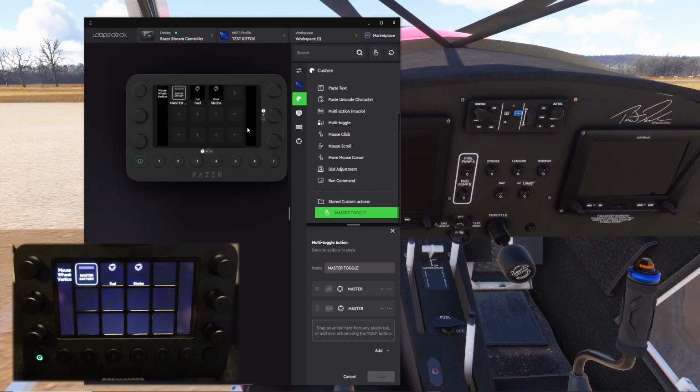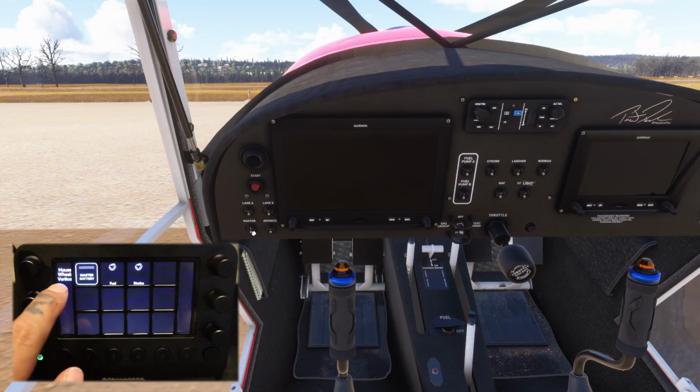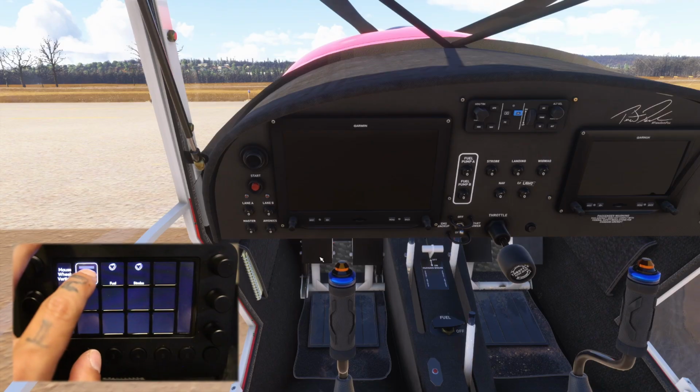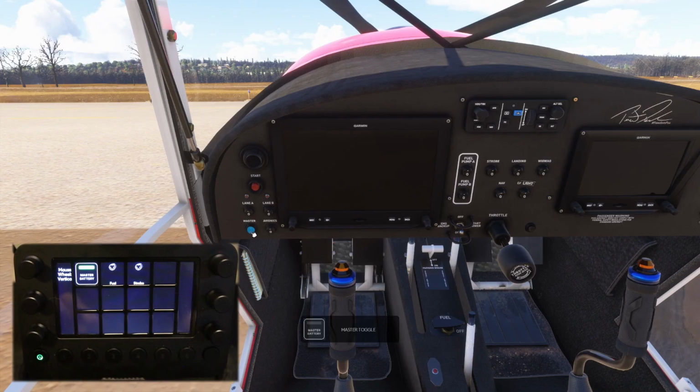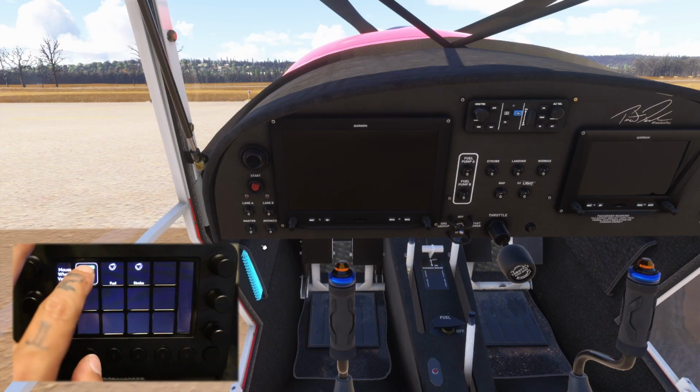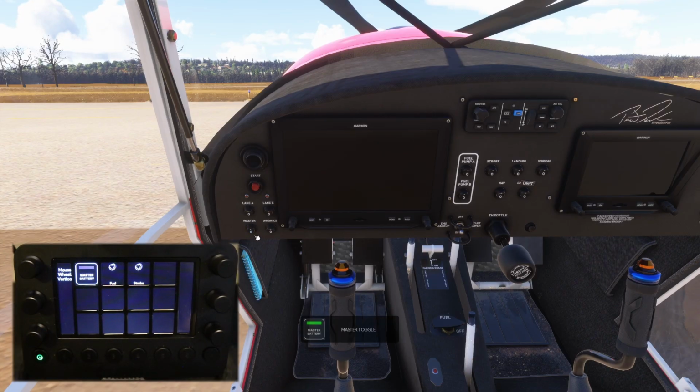So when we go ahead and click on master battery toggle, and we see master down here, let's go ahead and put that in the off position first. So when we go ahead and click on master battery toggle, the light turns green there and the switch goes up. Then if you look at the switch right here and you click it, the light turns off and the switch turns off. So that's how you set up that first one.